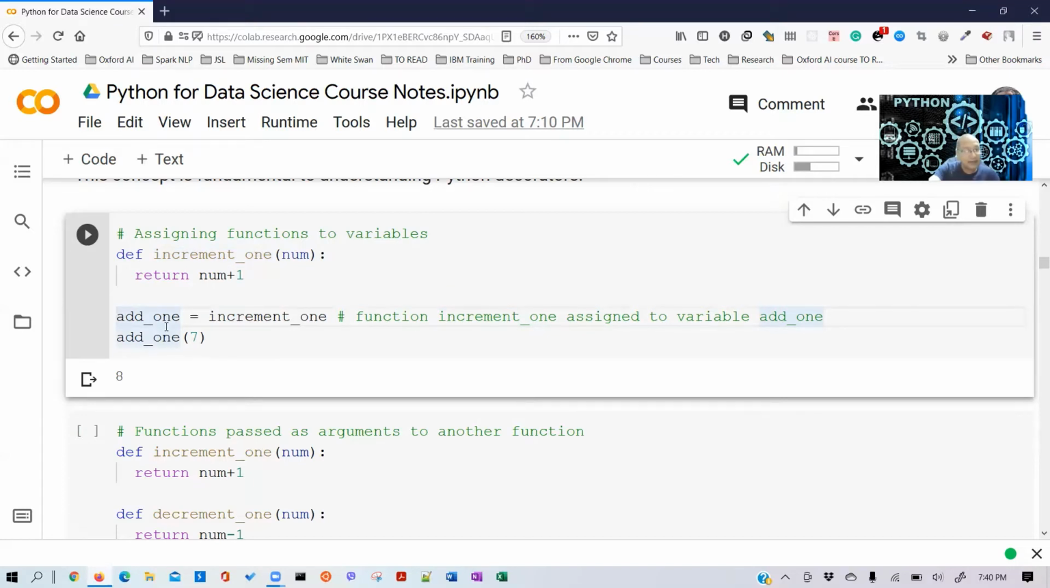Now when you call add_one with one argument, because this expects one argument, you pass 7. It will call increment_one, because the function has been assigned to this variable, so when you call it like this, you're actually calling this function. You pass 7 to num, and num is 7 plus 1, so you get 8. So here is an example of assigning functions to variables.